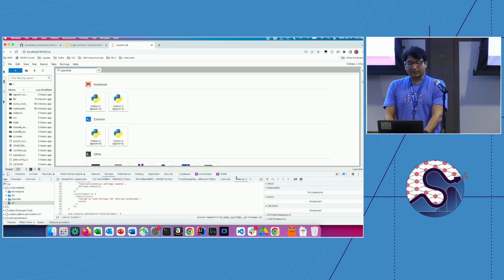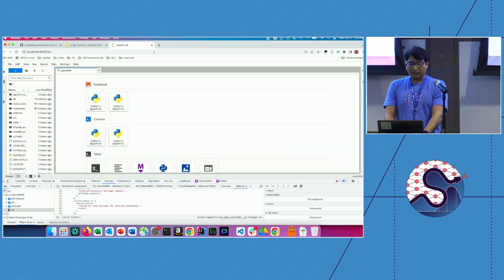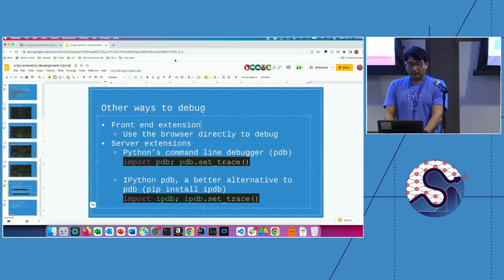So this is for the front-end extensions. If you want to debug something for a Python extension, there are two choices. One is using the Python command line debugger. You can add the statement import pdb, and then pdb.set_trace in the code where you want to put the breakpoint, and it'll actually stop at that line.